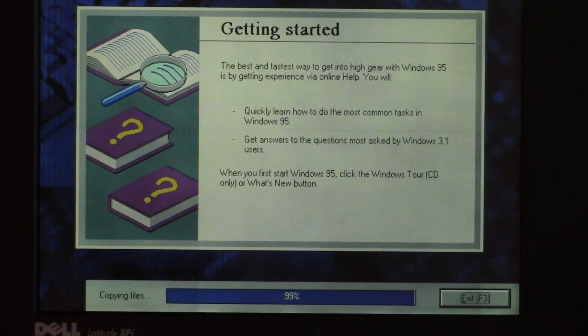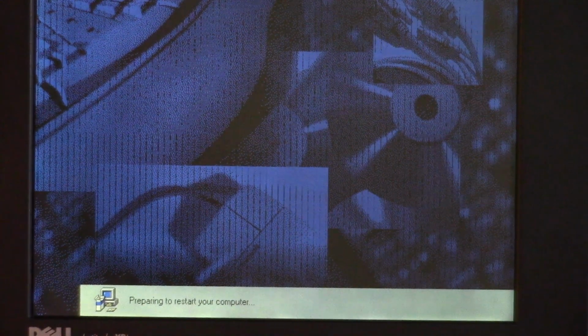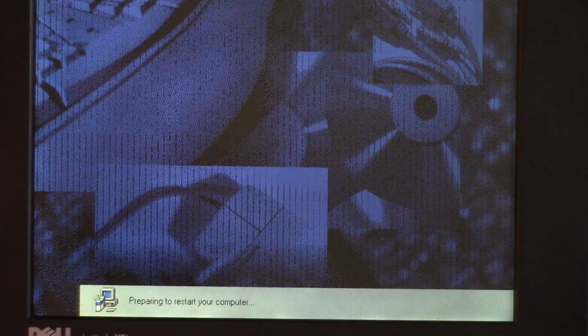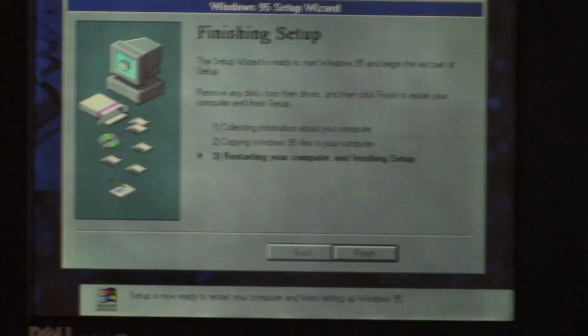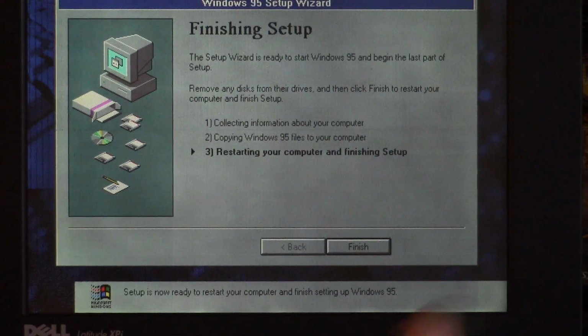I kind of feel like the Flying Scotsman here. Anyways, and just as I said that, the setup finished. Yay! Finally! Alright, remove disks from their drives. Taking out the boot disk. And we're going to go ahead and reboot the computer. Bring on that lovely Windows 95 boot screen after we get through the post, of course. And we should see the screen that says preparing to run Windows 95 for the first time, or something like that.